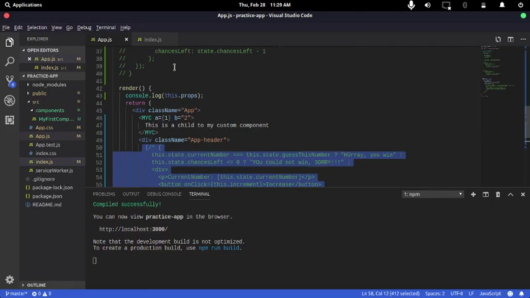Now props are not restricted to numbers, strings, or anything like that. You can pass complete functions around, because in JavaScript functions are first-class members. Everything in JavaScript is an object. A number is an object, a string is an object, a function is an object, and an object is an object. So you can pass around all the values that you want to.